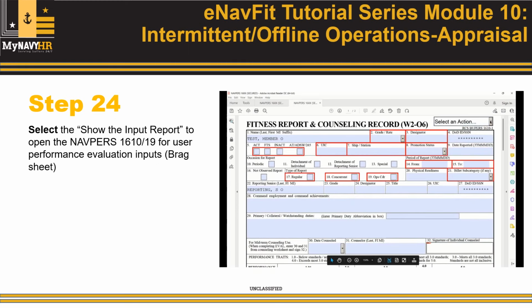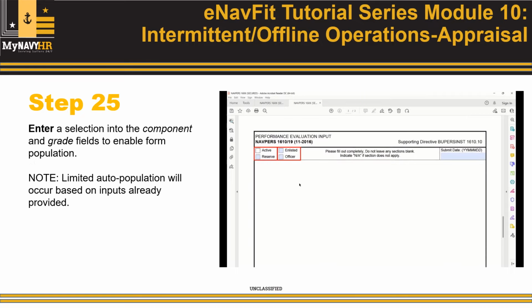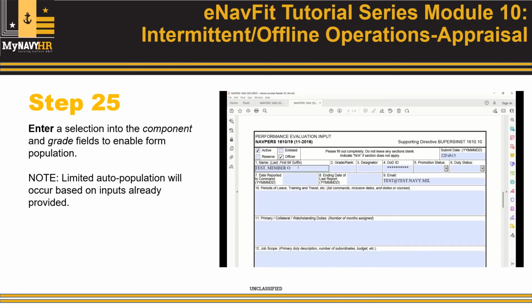Step 24. Selecting the Show the Input report will open the NavPers 1610/19 for user performance evaluation inputs. Step 25. Enter a selection into the component and grade fields to enable form population. The input report will populate with general member information such as name, DoD ID, and email. All other information requires manual entry.